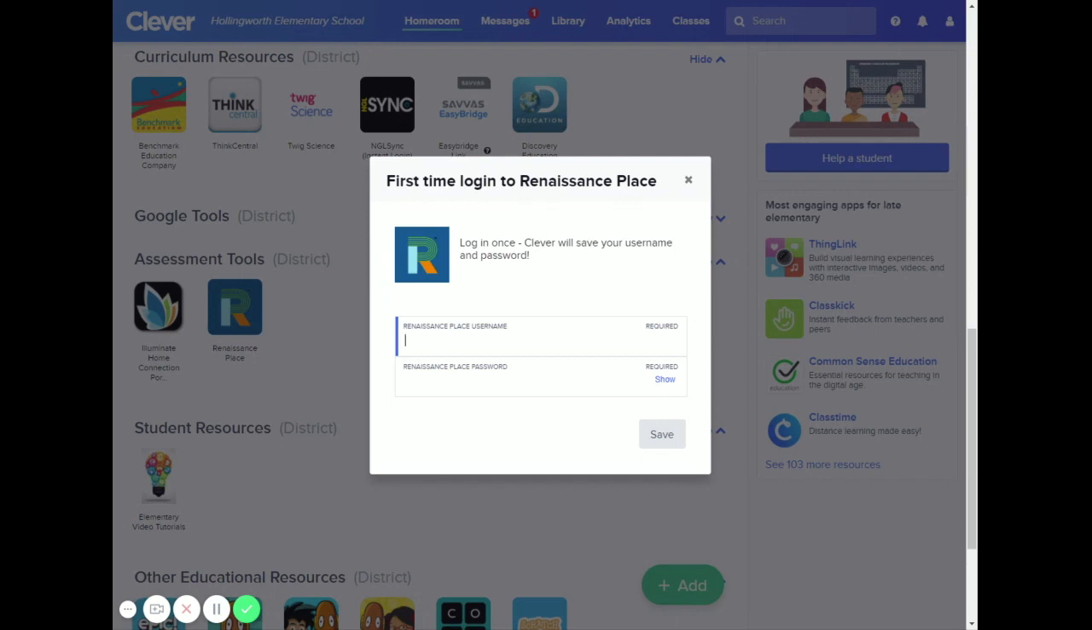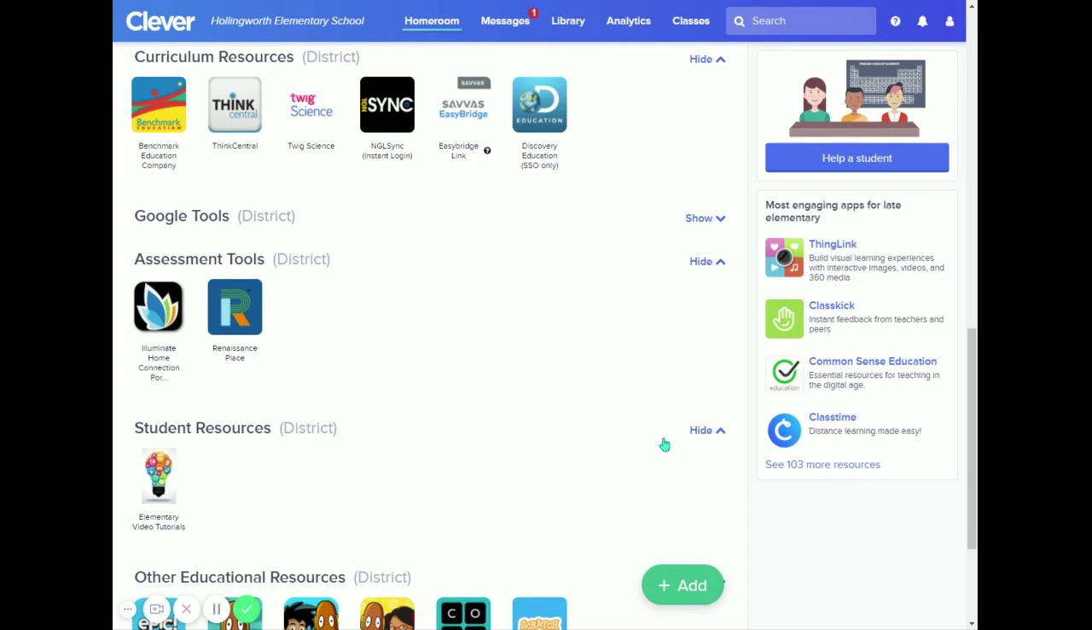So I sent it to you on both the STAR math assignment and the STAR ELA reading assignment if you need to remember what it is. So I'm going to type in mine. So you're going to click save, and then it's going to redirect you to Renaissance Learning.